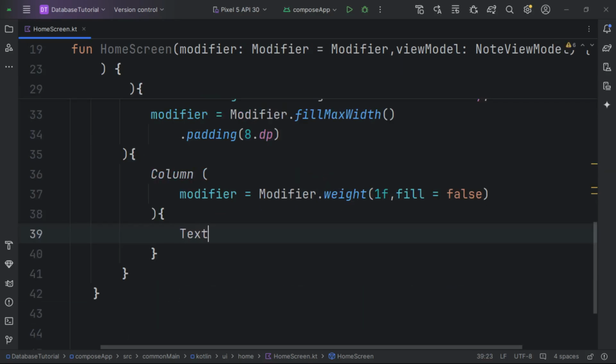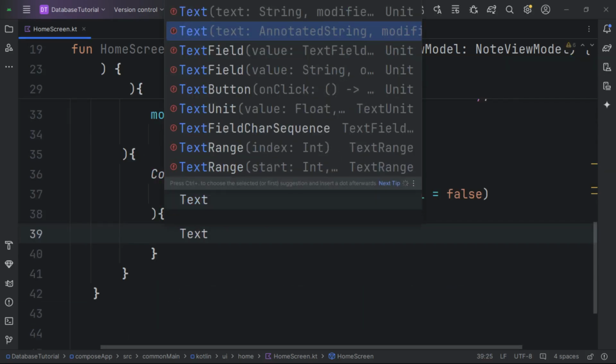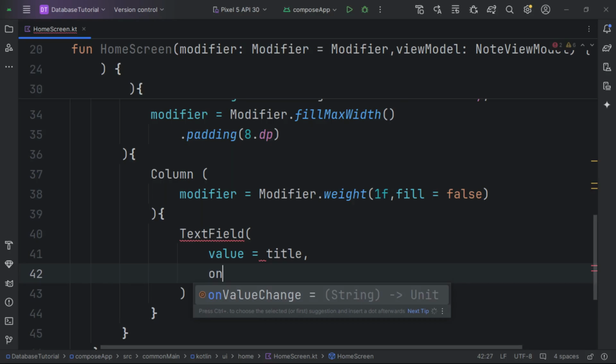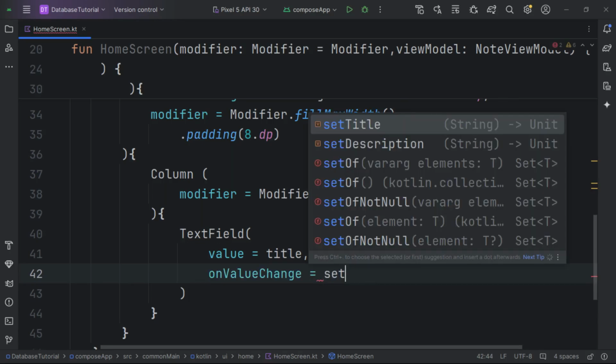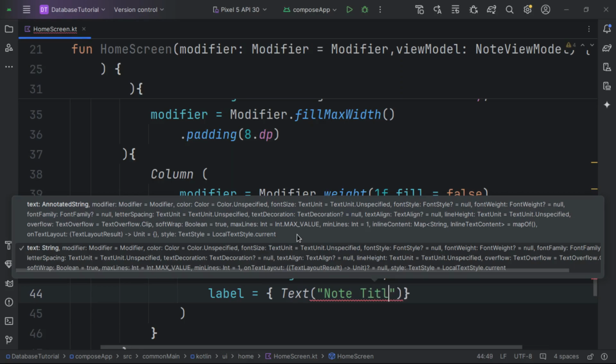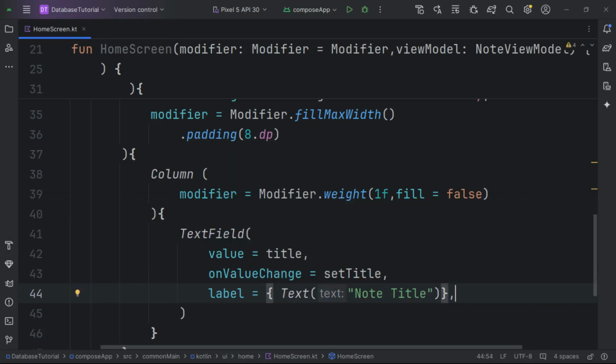Okay, so here we can create our first text field. So for the value, here we can pass in the title, the on value change. Basically, we can just call here the set title, and we can pass in here a label. So for a label here, we can pass in a text. Okay, so we can just call this note title.